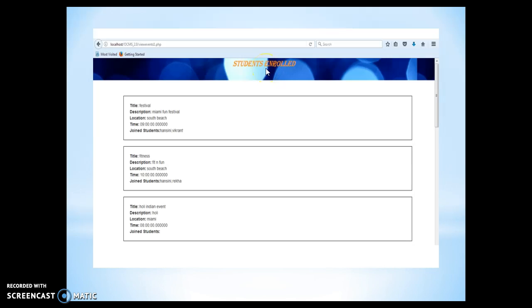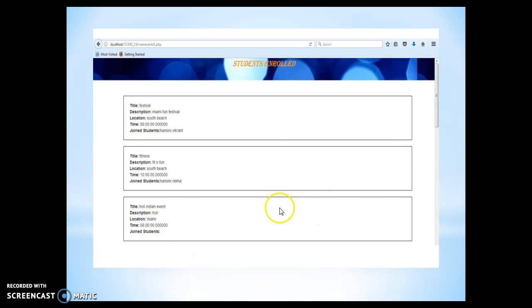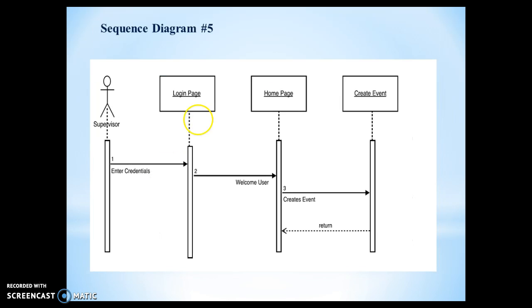Also, when the students join a particular event, the supervisor gets to know which students joined the event. For example, the supervisor has created this event with title Festival, description Miami Fun Festival, location South Beach, time 9 PM. He can see that students Hansini and Vikrant have already joined it. This is the sequence diagram for user story 5. Moving to user story 6.